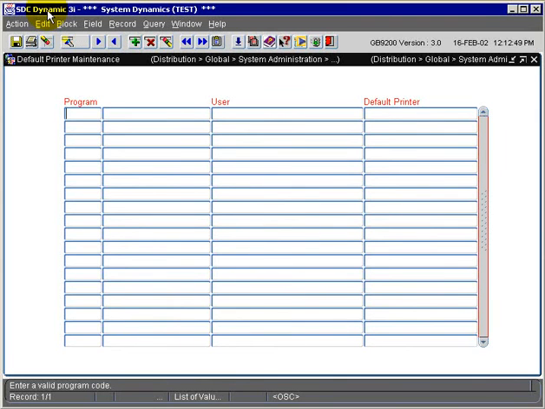Default printer maintenance is used to bring predefined printers into the destination box for any programs that are defined here. The destination box I'm referring to is the pop-up box that appears when running reports, where you would select the printer that you wish to run your report to.